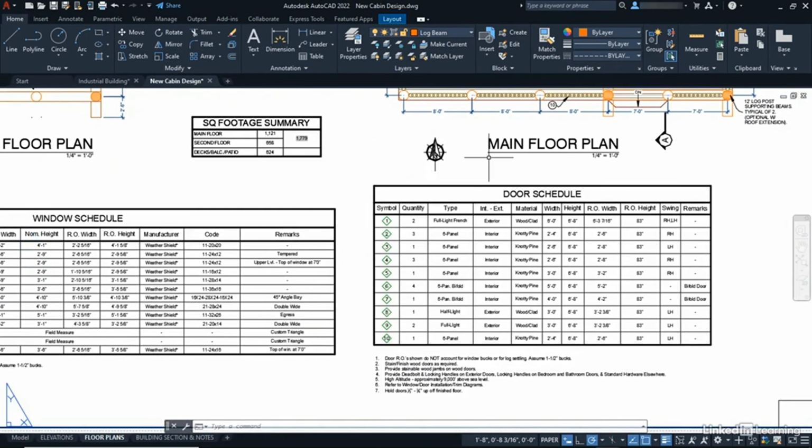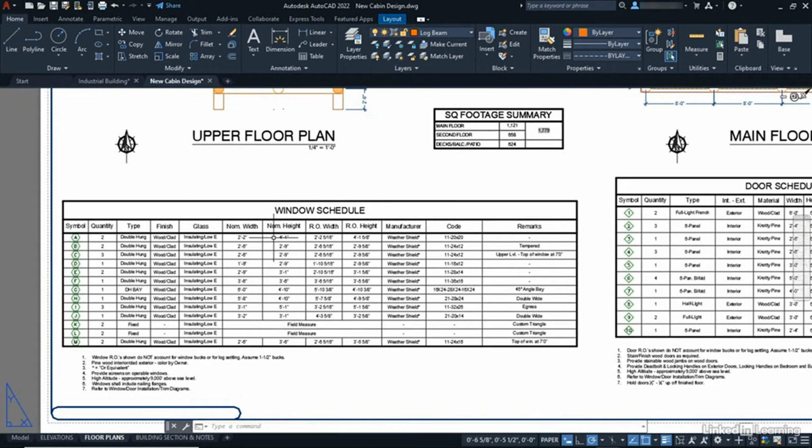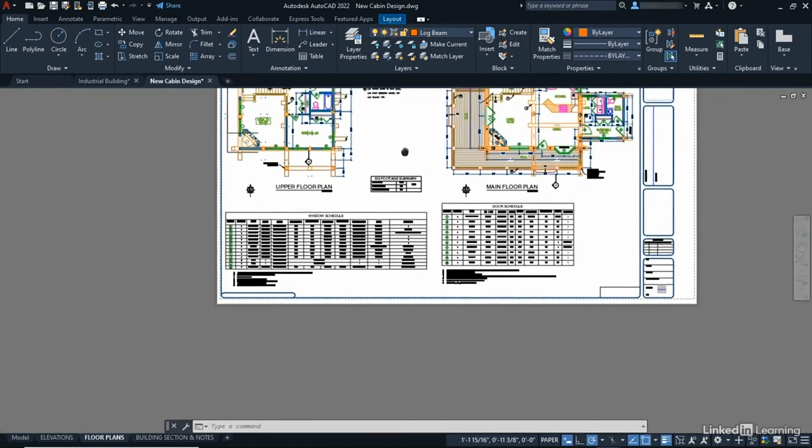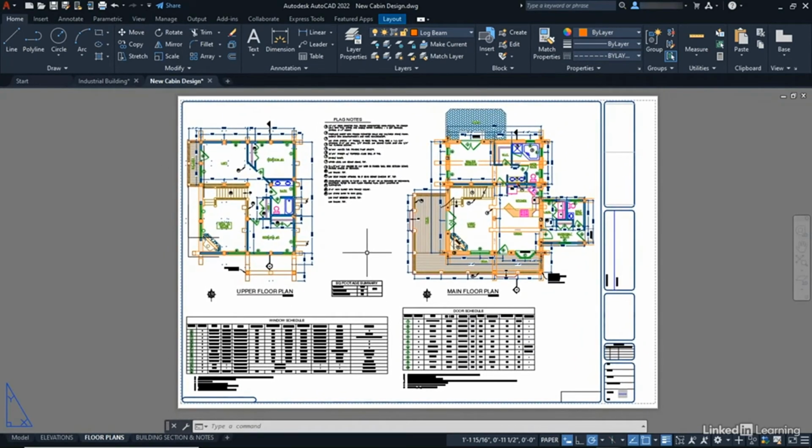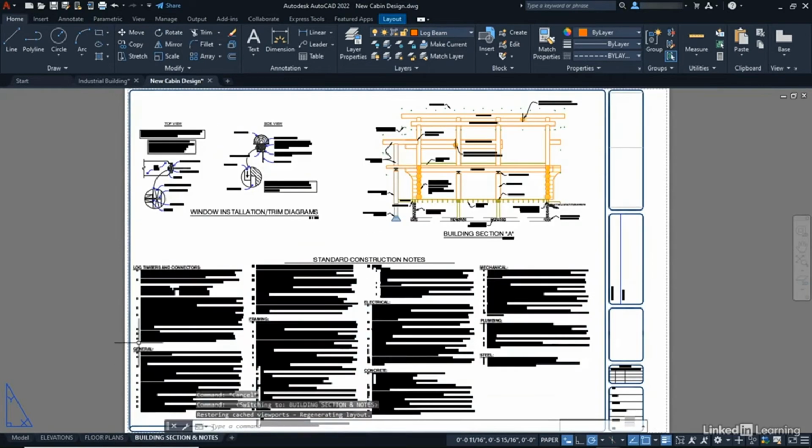We have our door schedules to let people know what the doors are, and what the windows are in the window schedule as well. So the whole idea of all of this is it's giving somebody the appropriate information from our design to actually construct our new cabin. And then last but not least, we've got the building section as well.